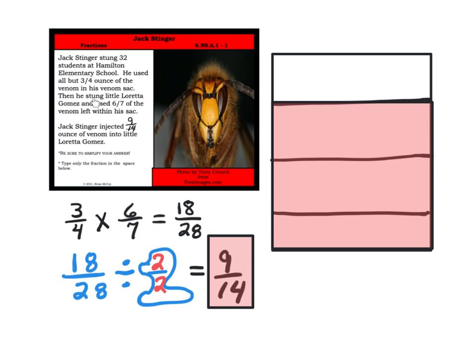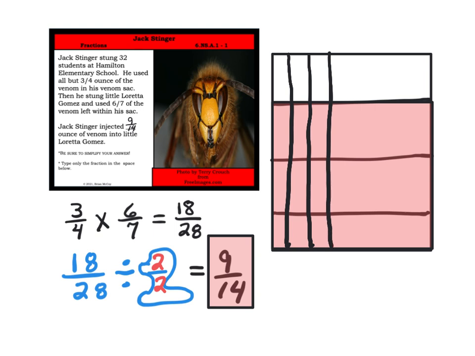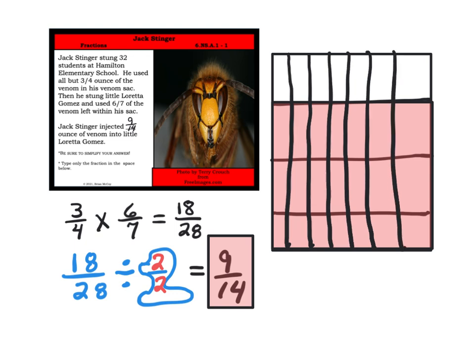Now he flies over to little Loretta Gomez and uses 6/7 of all this venom, right? So I'm going to make 7 parts, right, going up and down. 7 parts means 6 lines. So I'm going to go 1, 2, 3, 4, 5, and 6 lines, and that should give me 7 parts. 1, 2, 3, 4, 5, 6, and 7 parts, right?